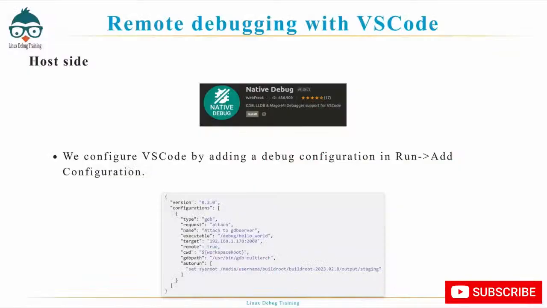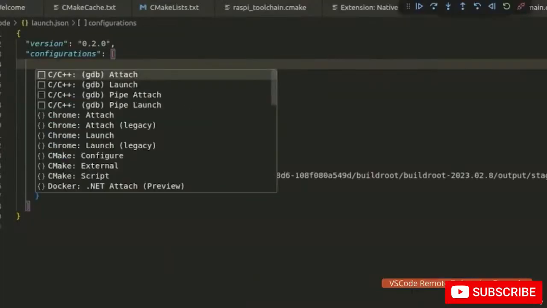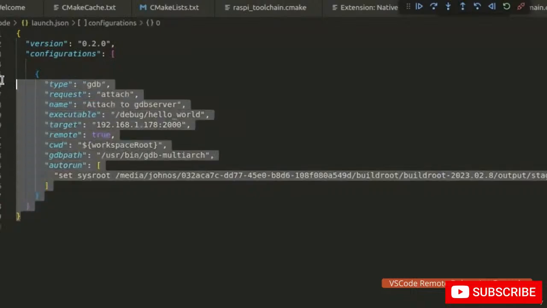And then on the host side, we must first install an extension which will allow us to debug in Visual Studio. My preference is the native debug extension shown here. In order to debug in VS Code, we need to create a debug configuration, and we can do this by going to Run, Add Configuration. So let's take a look now at adding a configuration for our debug.